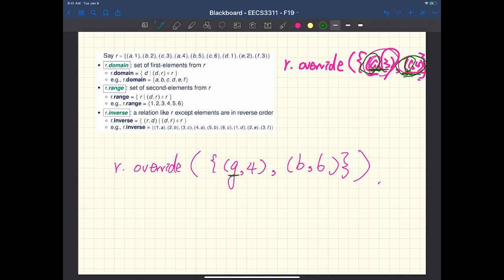How do I remove all the existing pairs for G? So do I have G? Nothing to remove. And then just adding G4. G4 will be the new pair. Do I have B? Yes. So B, get rid of it. B, get rid of it. And then B6. That's the new relation.